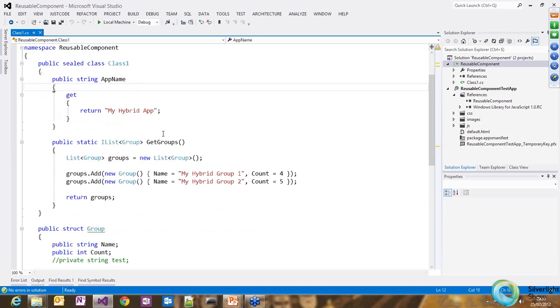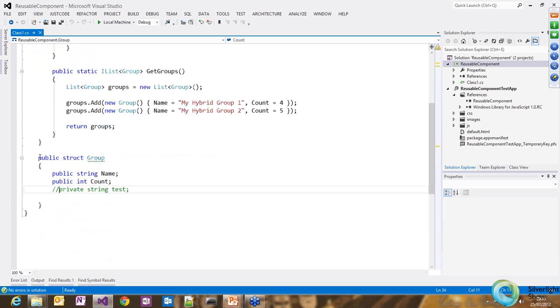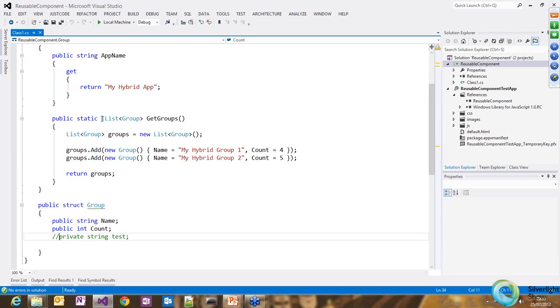I am better at writing C#, so I'm going to write my image manipulation code in C#, but I'm going to use that component from JavaScript. So the things that I have to follow is making this a sealed class, making sure that my structures only use public types, and making sure that I only use system-provided generics.